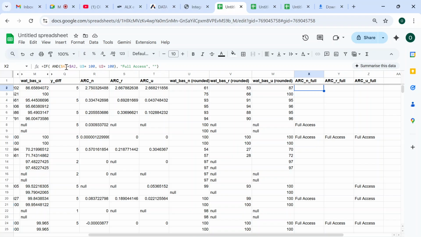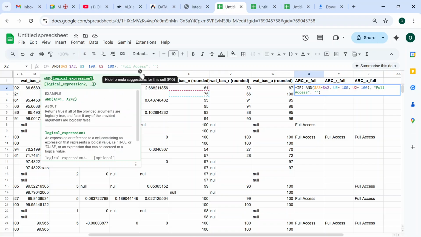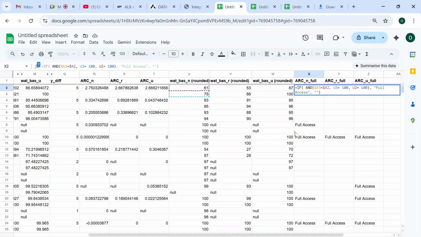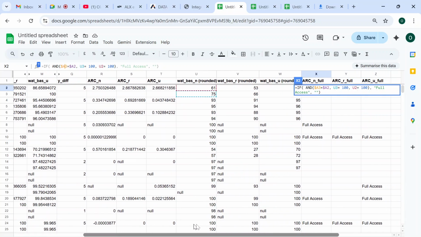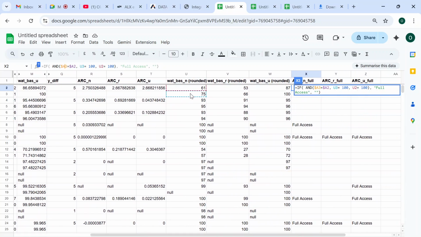So we're referencing A3. So we're checking if A3 is equal to A2. Fine. And once we're done checking that, we'll now come to U3 is equal to 100, and then U2 is equal to 100. If it is, then give it full access. If it is not, false. So this is false because it's not.